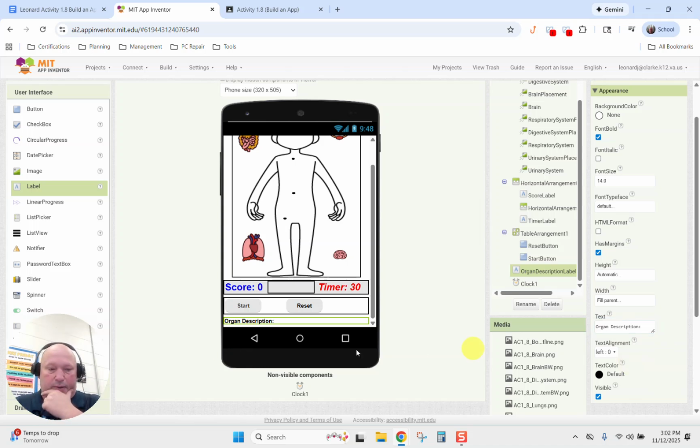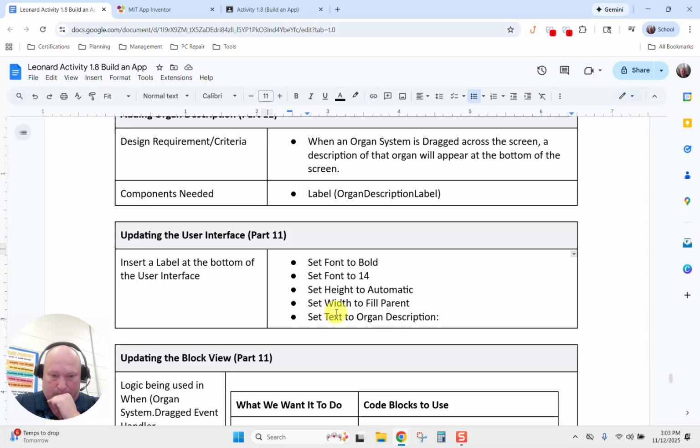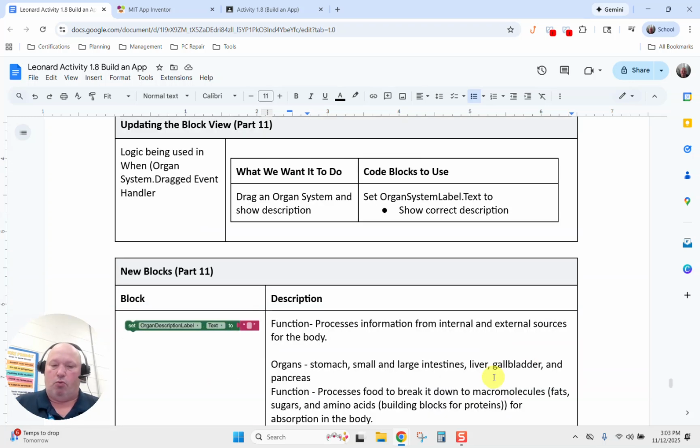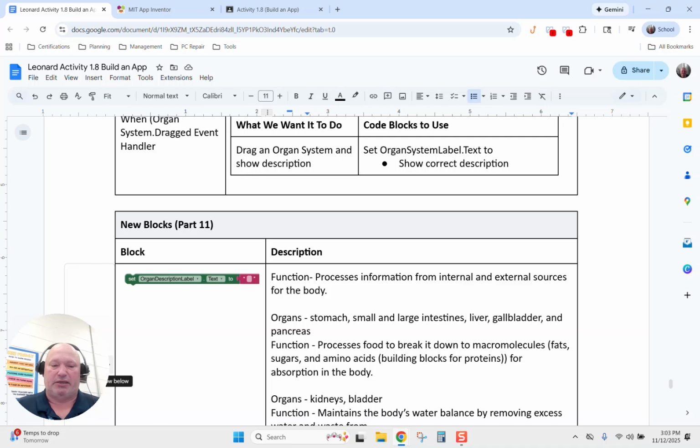So that took care of the things we had to change inside of our designer. Now we want to start updating the block views. What do we want to happen? When an organ system dragged event happens, we want to set the organ description label text to show the correct description. What that means is we want to add this block to our dragged event handler for each of these.